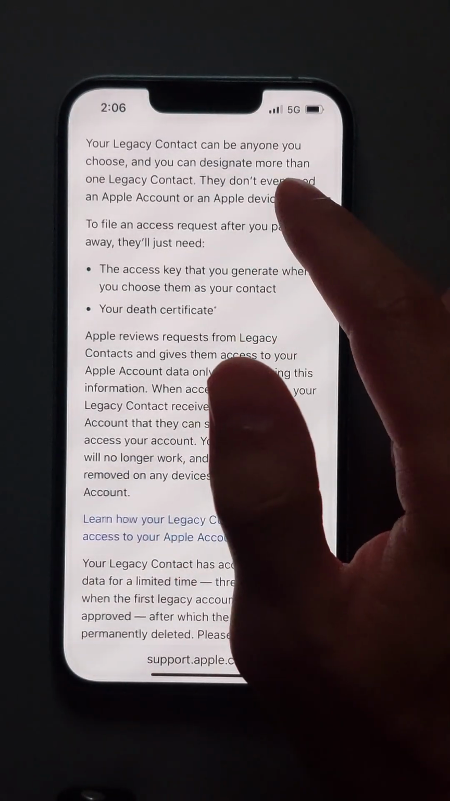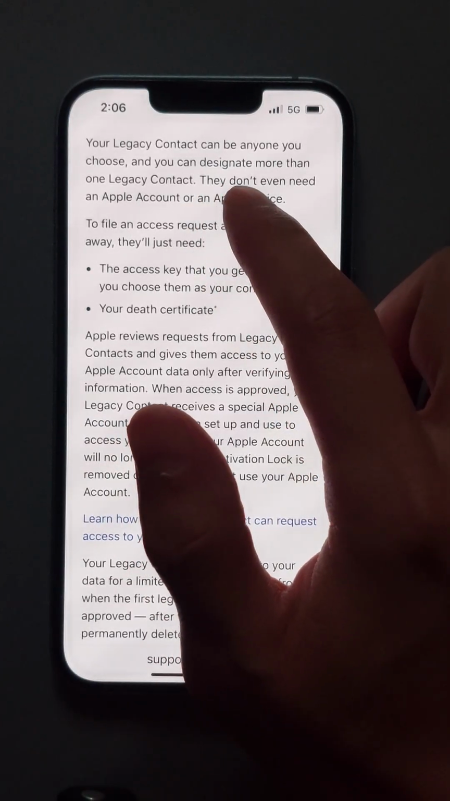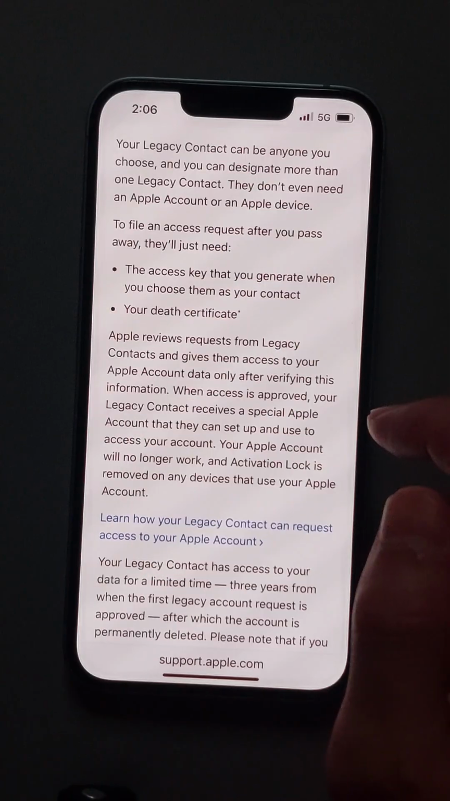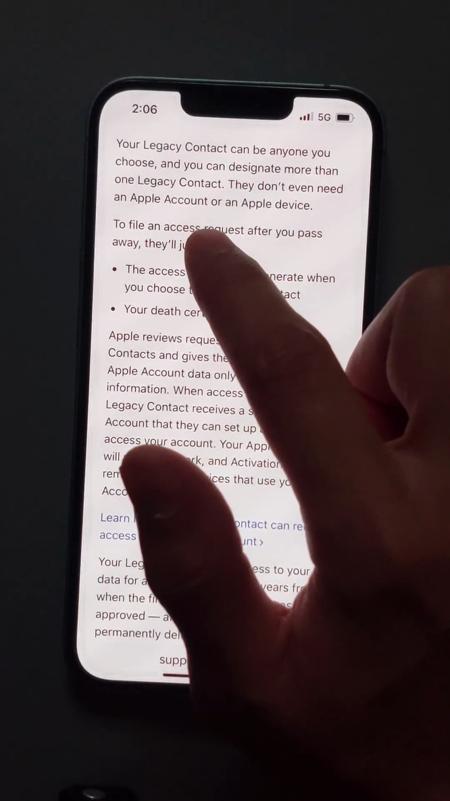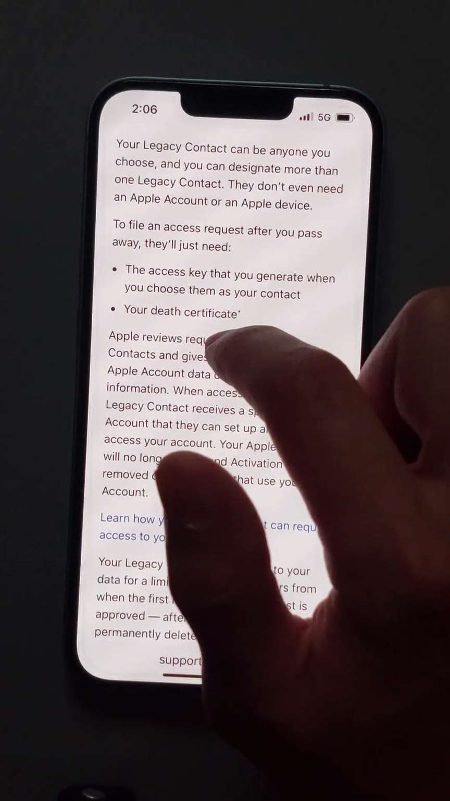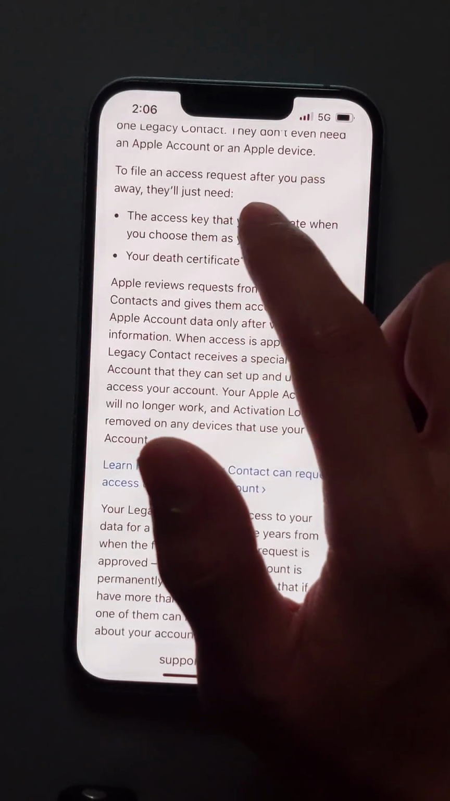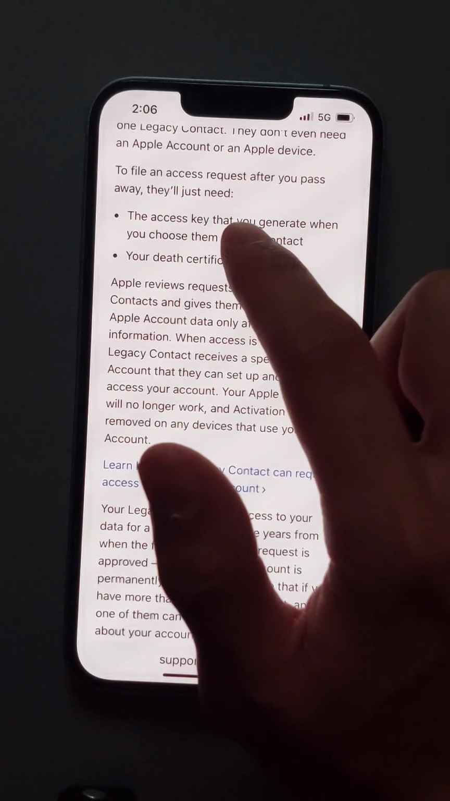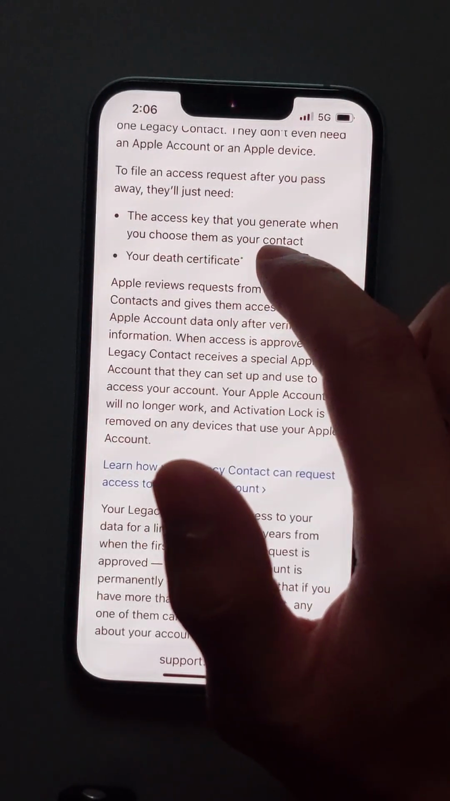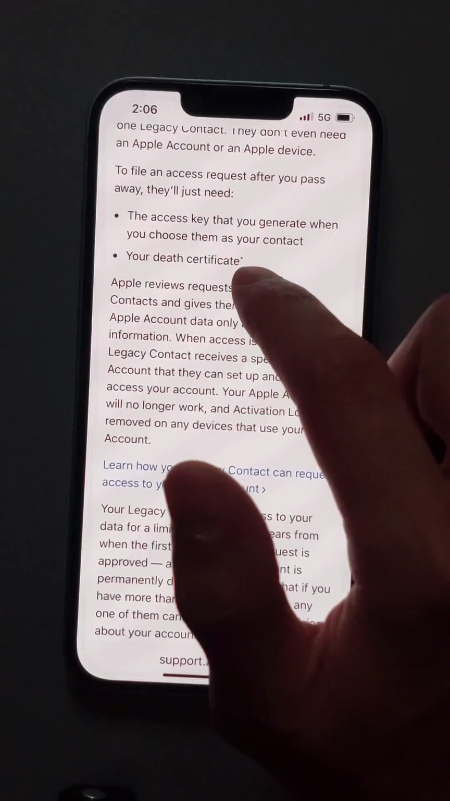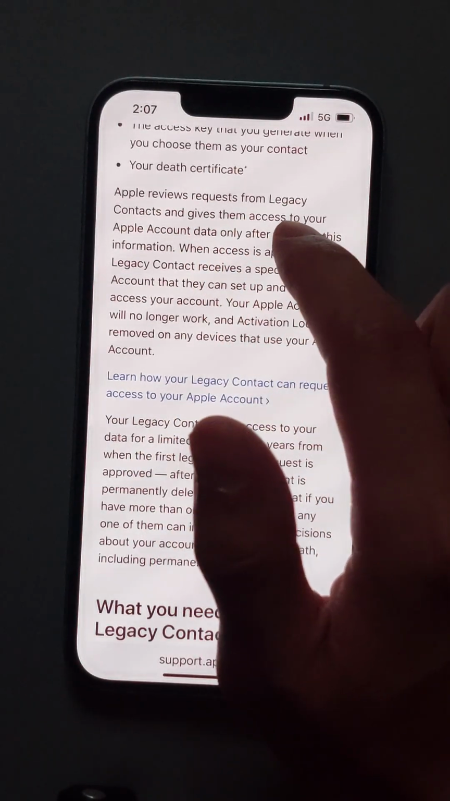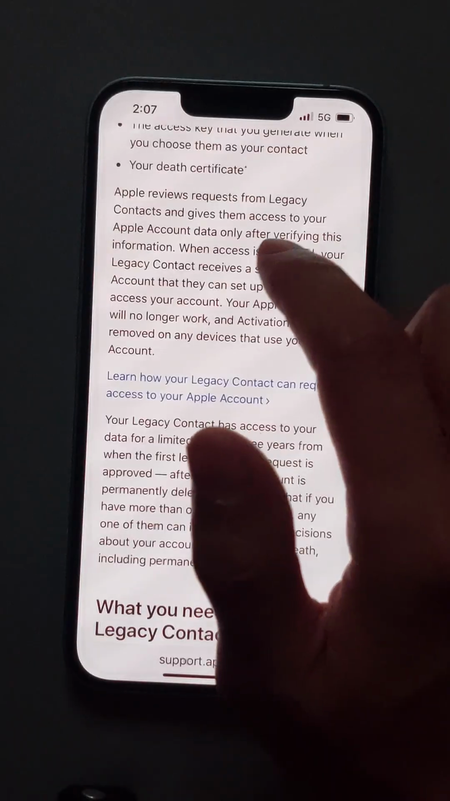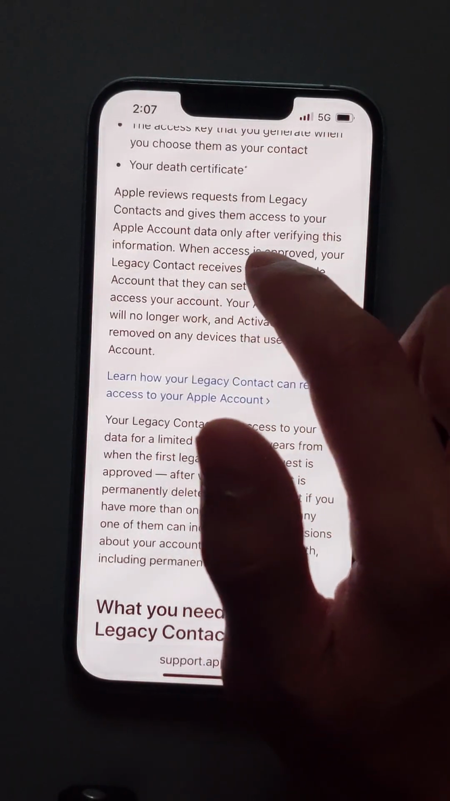Your legacy contact can be anyone you choose, and you can designate more than one legacy contact, so they don't even need an Apple account or an Apple device. To file an access request after you pass away, they will just need the access key that you generate when you choose them as your contact, and your death certificate.